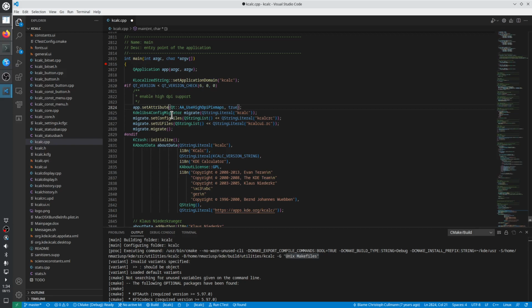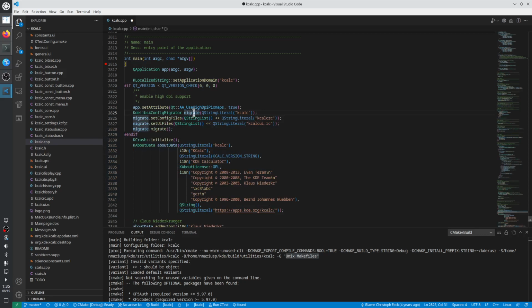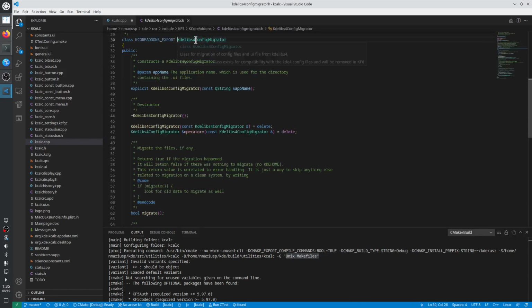So we have autocompletion for signatures of types and identifiers which are available in H files in ~kd/usr/include. If I control click on the method migrate, it should navigate to the CPP file where migrate is defined, but it cannot do such a thing. Same for where the constructor of kdlibs config migrator is implemented.